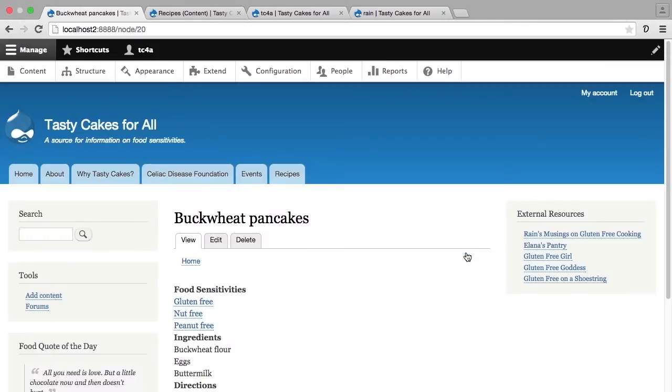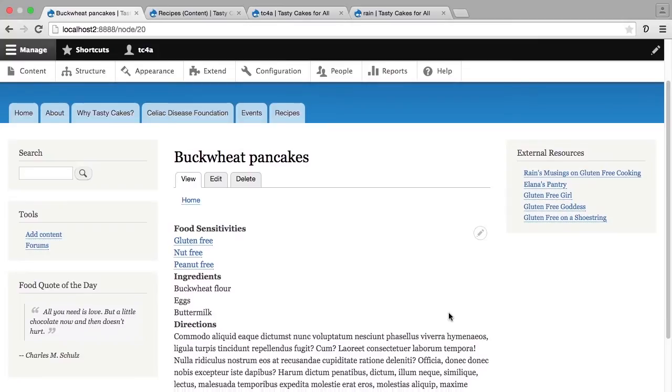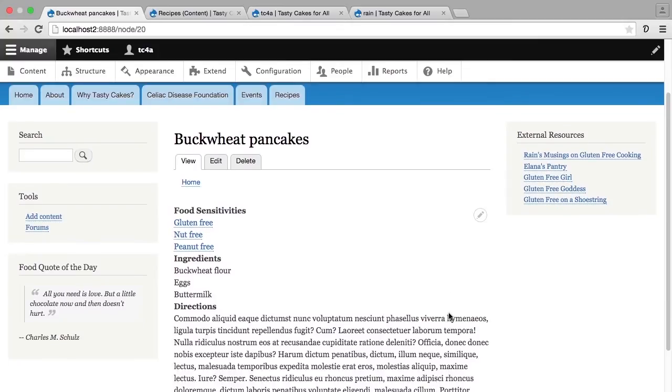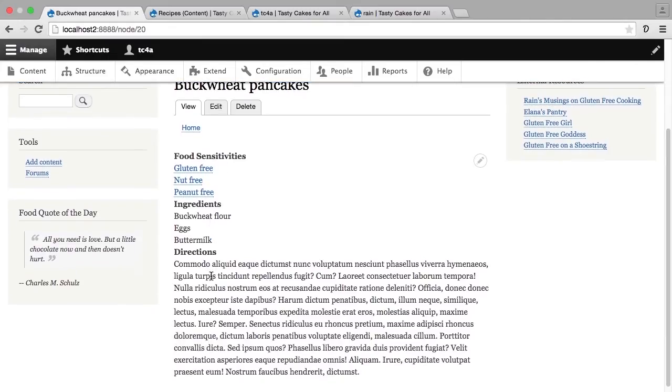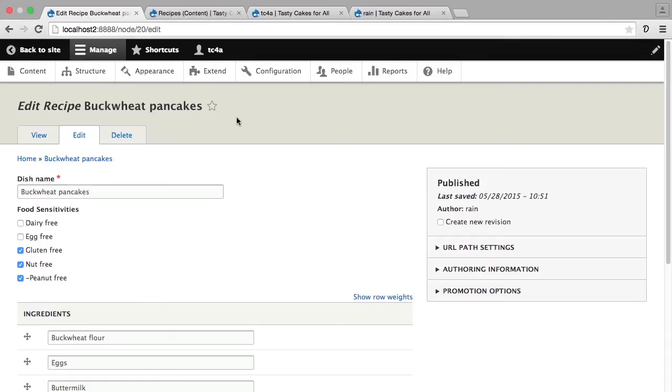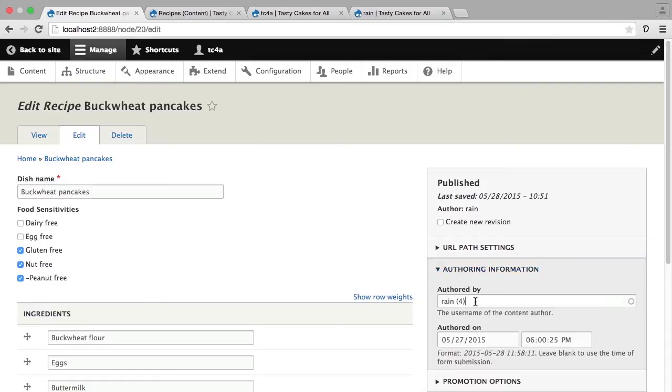And if we click through to one of these, we can take a look at what content exists on this particular entity. We have the food sensitivities taxonomy listing, we have ingredients, and then we have the directions for the recipe. The author information is a separate entity and is not part of this particular entity itself. The only thing that this entity contains in relation to an author is who the author is. There's no other information retained in the entity itself about the author. And that information can be found if we edit this particular entity, go to authoring information, and then we can see which user is the author of this particular entity.